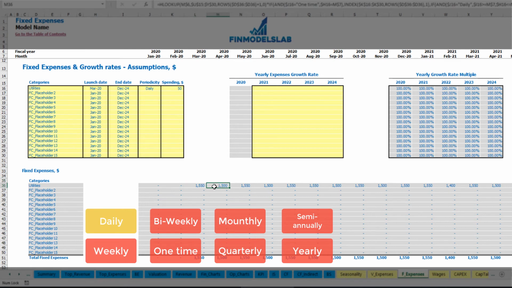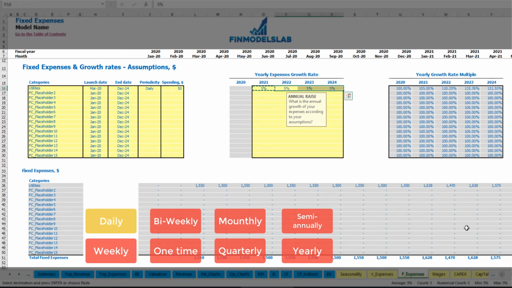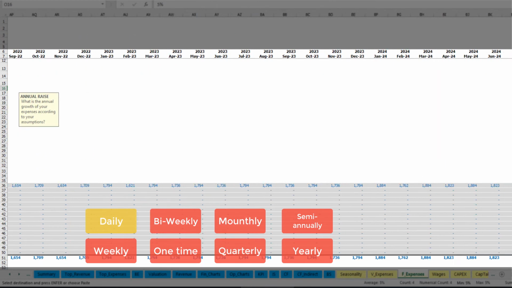It is calculated based on the count of days within the month. So obviously in March 20 you have 31 days, that's why you will have $1,550. In April you have 30 days, which means this will be $1,500. Also you have the ability to input some growth rate year over year. Once you input this growth rate, you will see that your utilities will grow over the years.